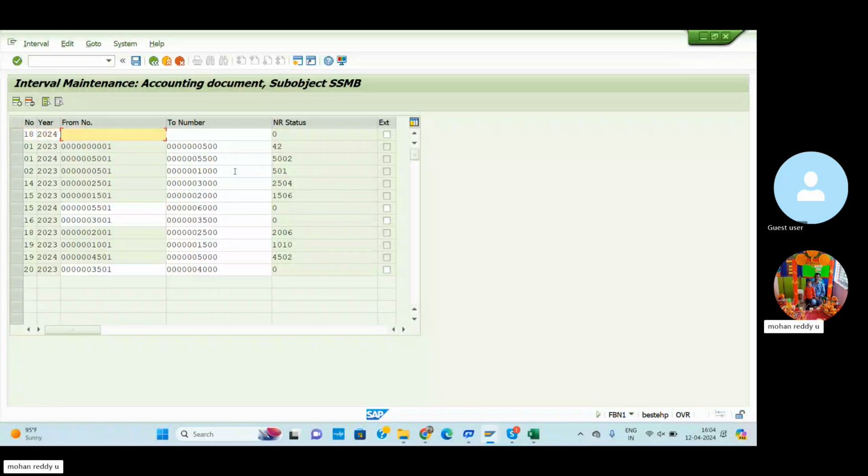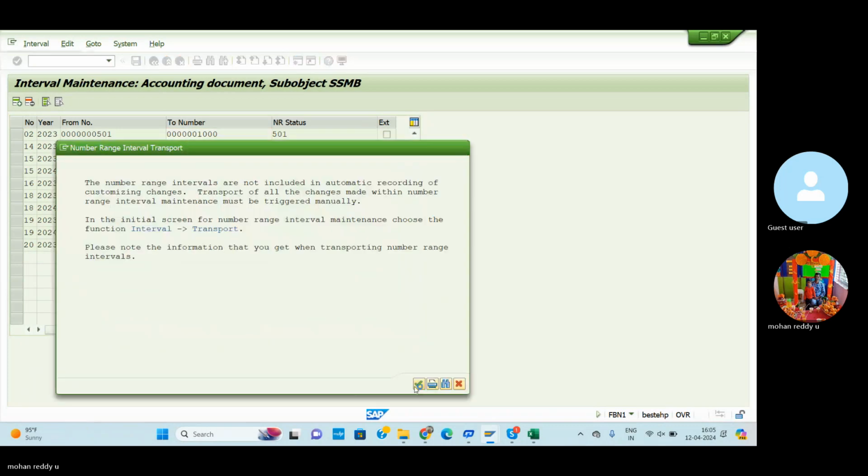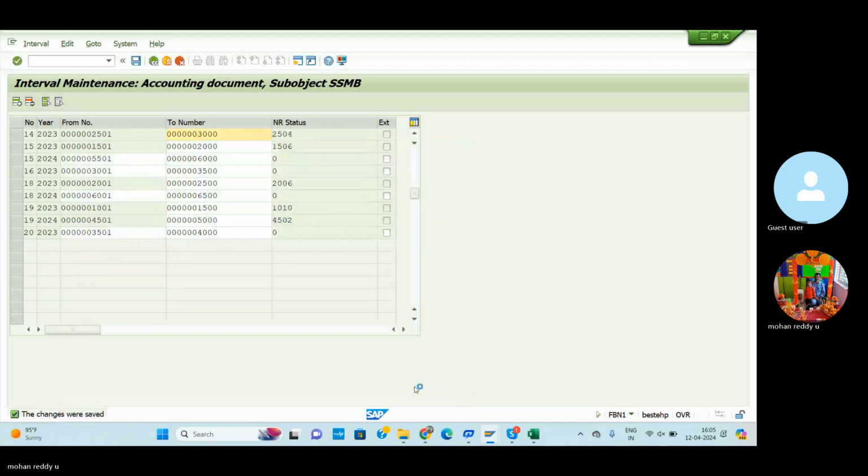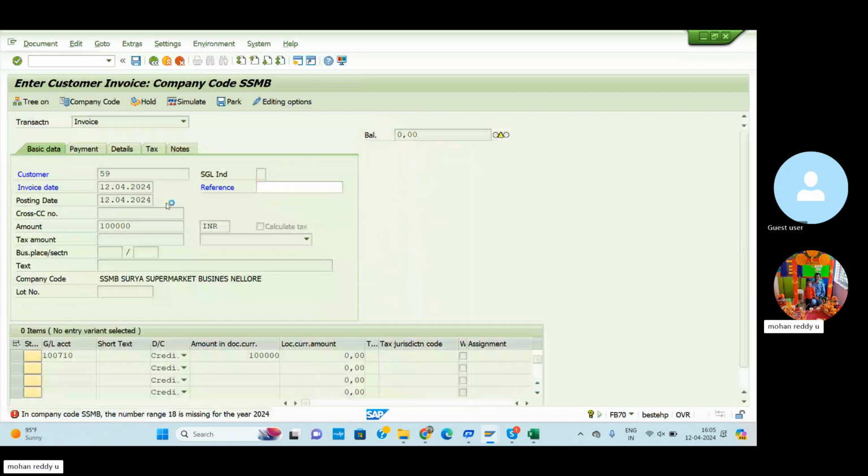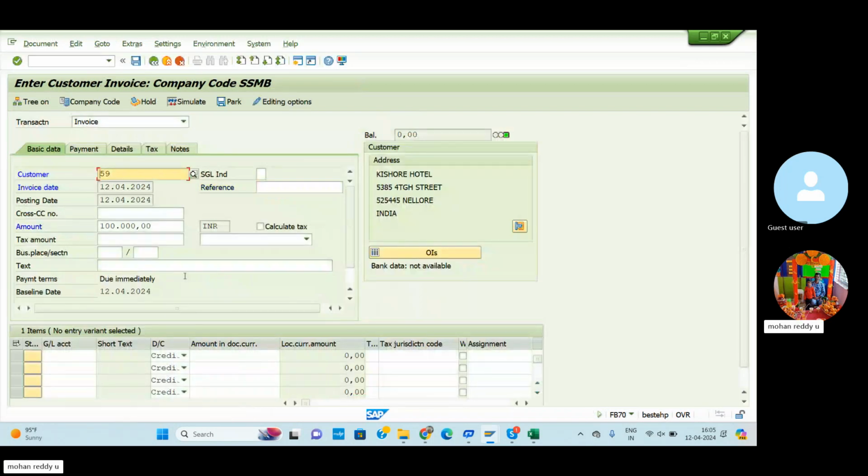Some number. Here the last number is 5,500. 5,500, 6,000, 6,500 not there. So here the last number is 6,000. So we can enter 6,001 to 6,500 as the number. So go to save. Then we can go here, enter. You can check now. The error is not displayed again. So go to document, the error will be resolved.